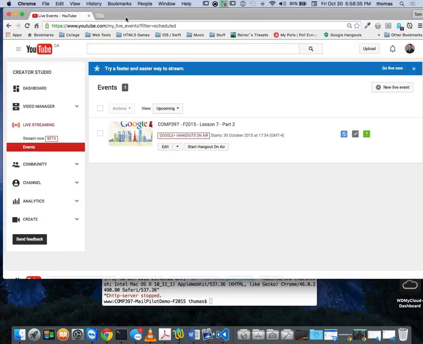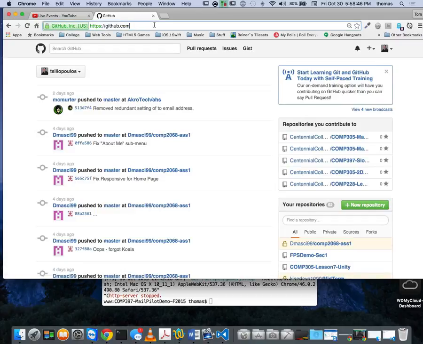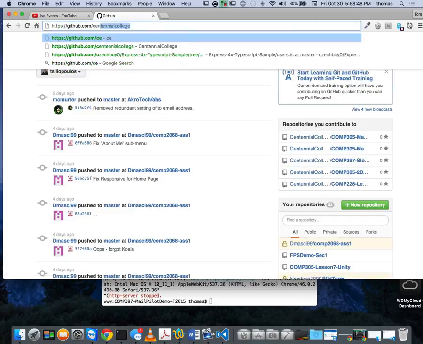And it's a little bit out of scope. It's not a Node.js class, but you know, we're going to use the command line to do some of this stuff now in this more advanced version. So I'm going to go to GitHub, and I'm going to go do Centennial College, right? So this is what I would ask you to do, so Centennial.